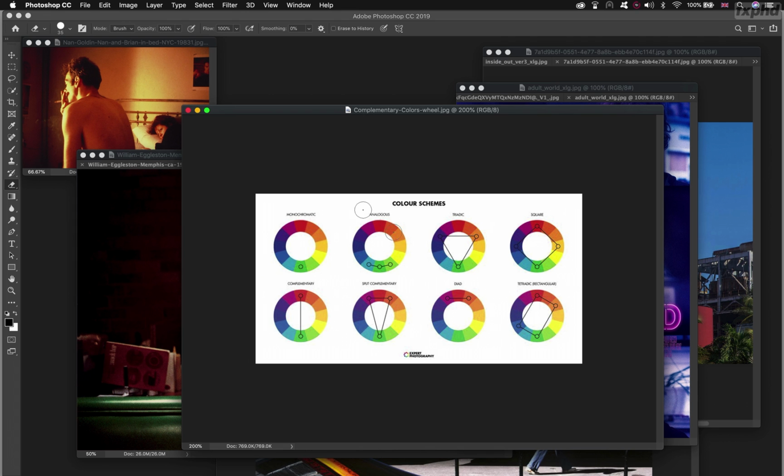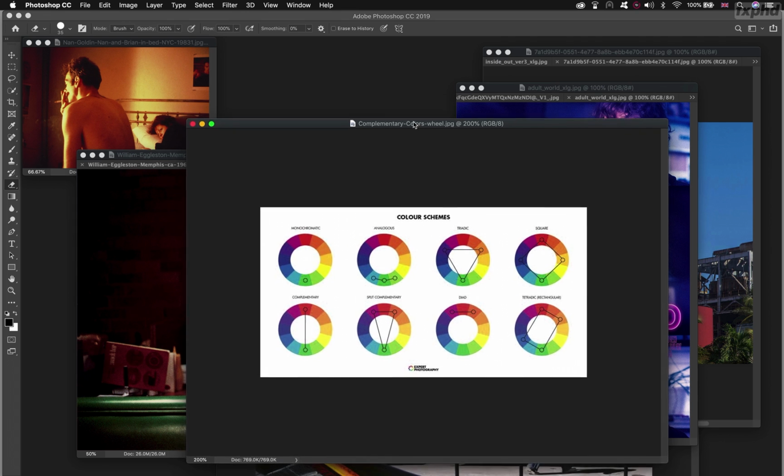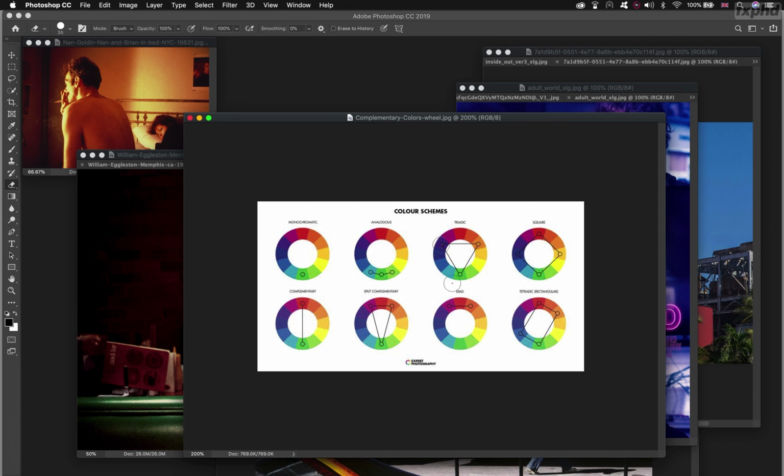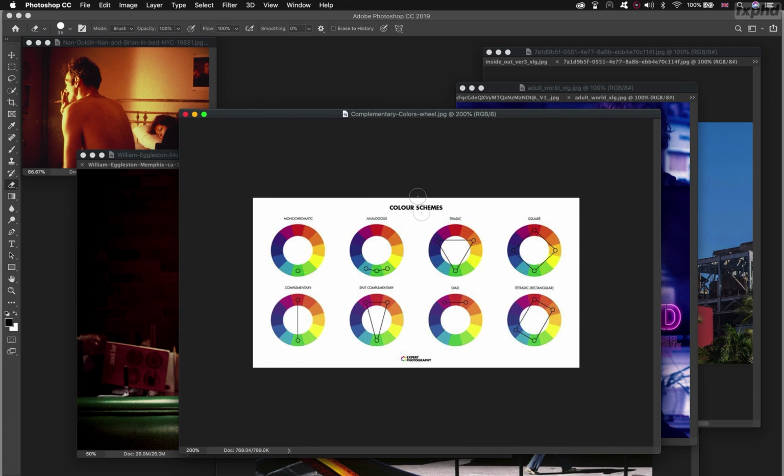So that's it, guys. That was color harmony. And I'm really looking forward to seeing some of the photos that you could put online following this sort of example.